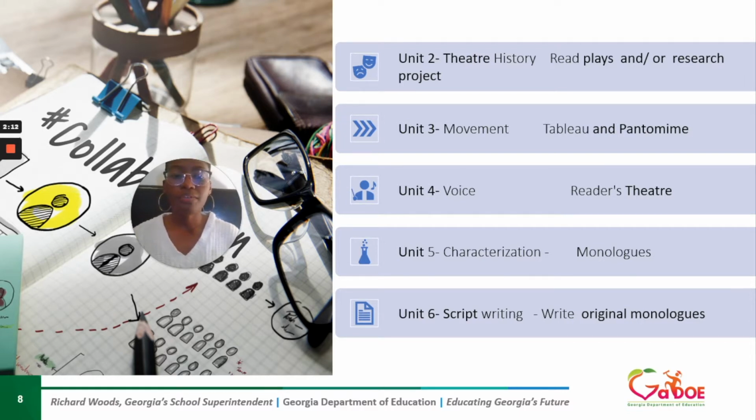For Unit 5, I have them work on monologues. So we look at what a monologue is, what's the difference between a monologue and a soliloquy, and I give them time to rehearse these again in class and they present them.